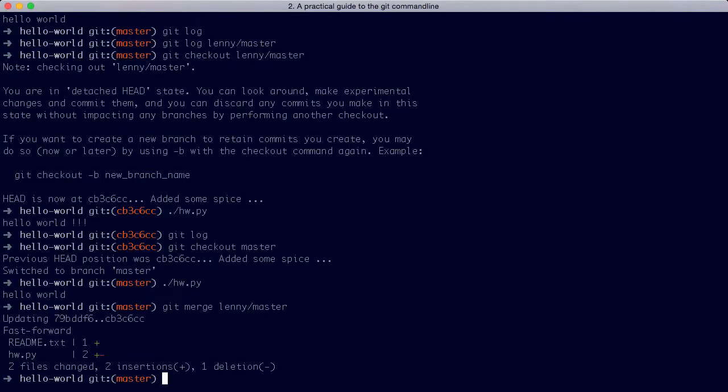So let's do a merge of Lenny's master branch. Nothing else to say here, just do it. And as you can see, it updates our branch from this commit to that commit. It tells us that it's a fast forward. Why is it a fast forward? Remember the history that we had. The history was kind of just linear. There was no real branching and forking going on. It was just a single line of commits.